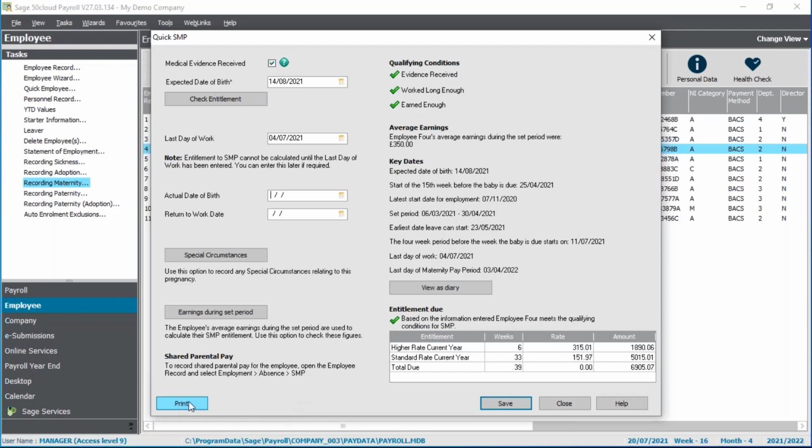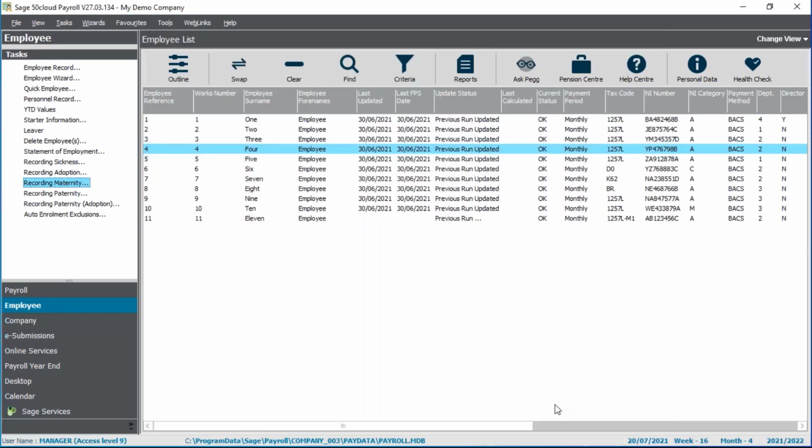So final tip, you can print this information. If you go through these quick entry screens, I'm just going to click Save and I'm going to click Close. And we now have some absence details and we'll see that that will automatically calculate our statutory pay.